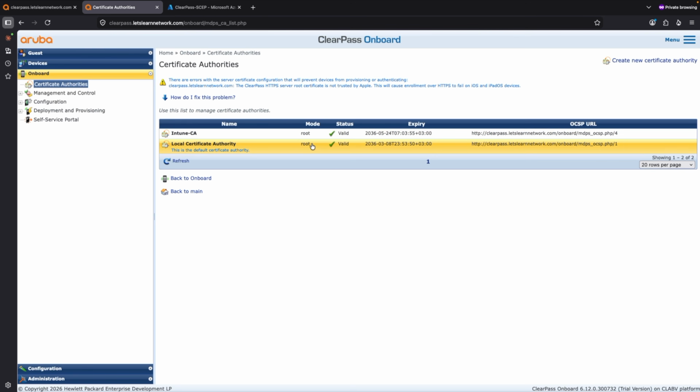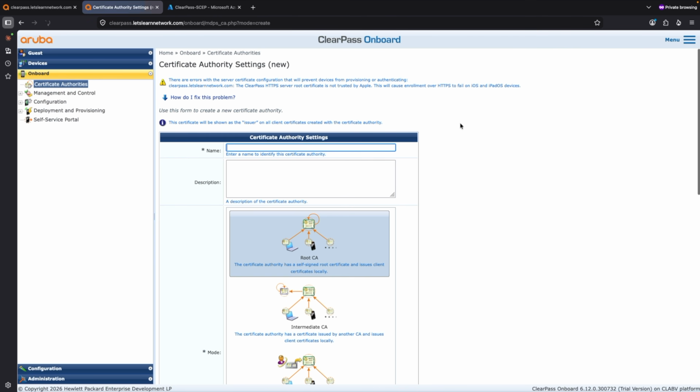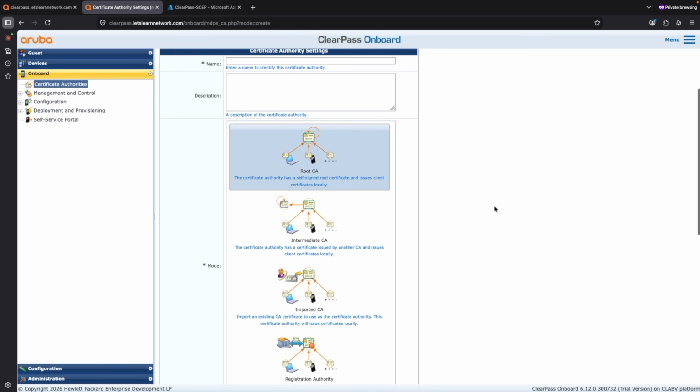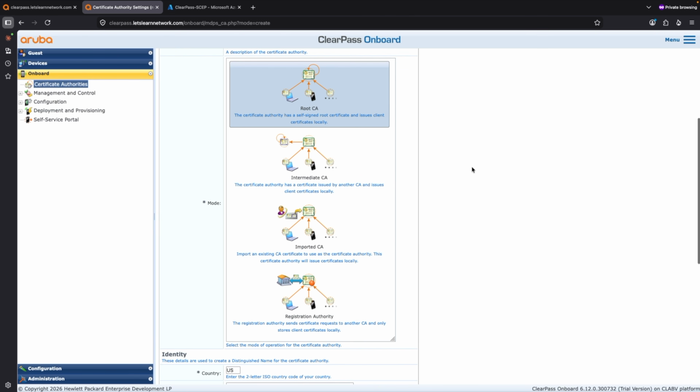In the certificate authority section, you can see I already configured this one, but I will show you how we can configure this certificate authority. So click on the new certificate authority, give a meaningful name and give a description. Okay, this is an important point.